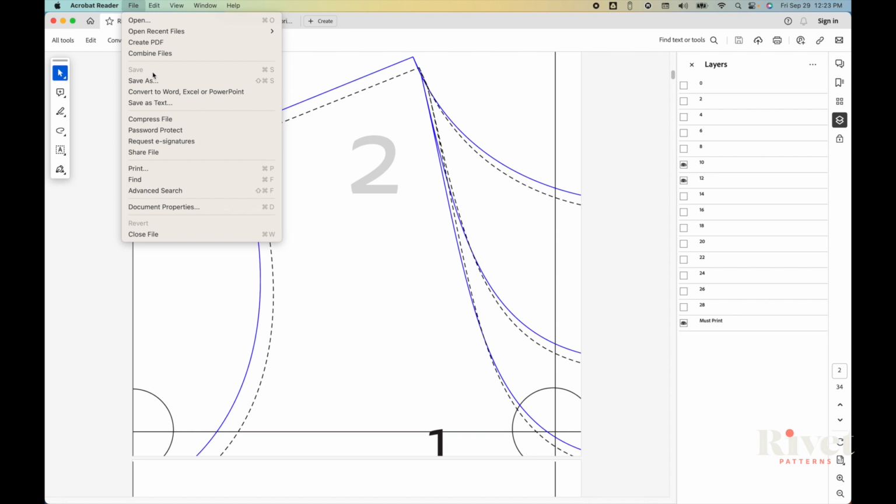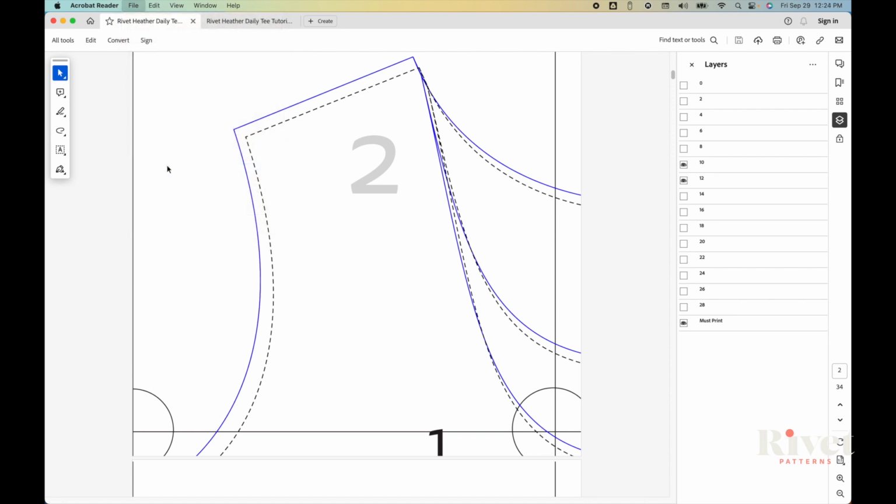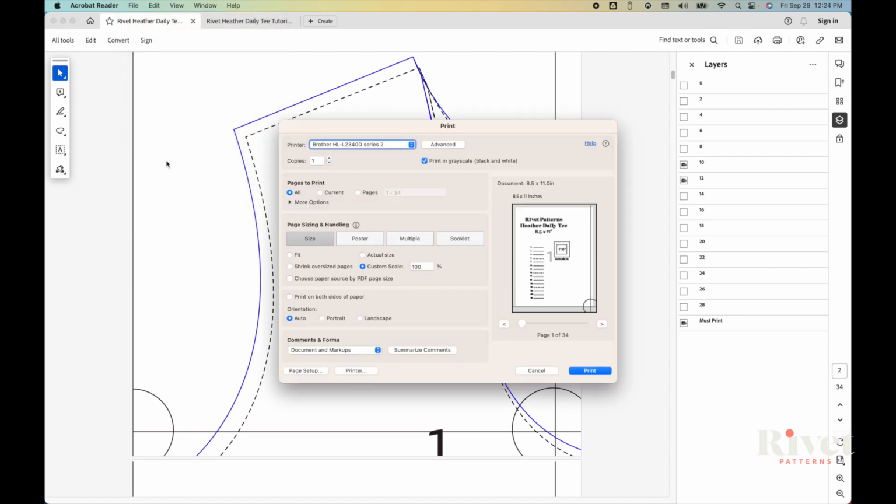I'm going to click on File, and I'm going to go to Print. My print box will come up here, and it will show me a preview. So this is the first page. The first thing is, obviously, you're going to put in your printer and all that jazz. You should already know how to do that, but we're going to skip to pages to print.